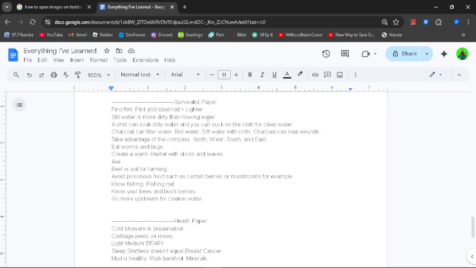Still water is dirtier than moving water. River water is safer than pond water. A shirt can soak up dirty water and you could suck on the cloth for clean water. If you're in that survival situation and you find a river, make sure it's a river, not a pond. River water is safer than pond water. A shirt can soak up dirty water and you could suck on the cloth for clean water.